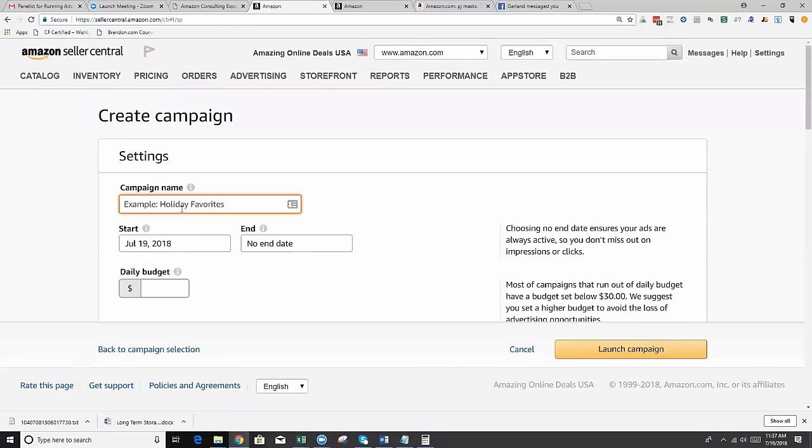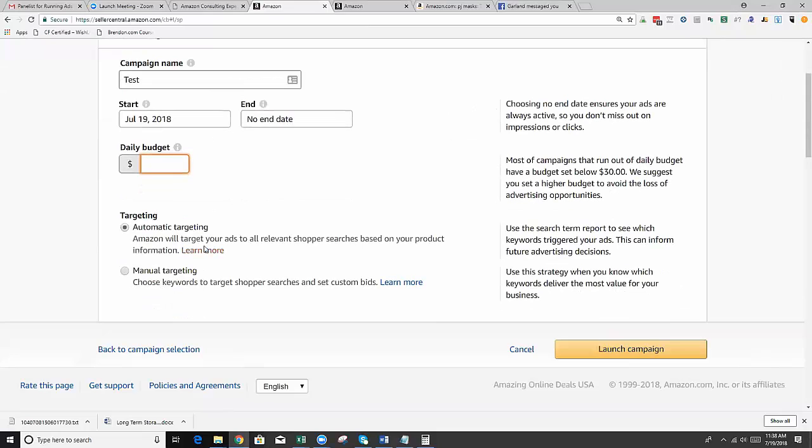You're going to give it a name. You're going to give it a start date and an end date. If you want to, you don't have to give it an end date. And then a daily budget. Depending on how much you want to spend, that'll be your daily budget. You can make it $5, you can make it $10. If you want to spend a whole bunch, you can make it a whole bunch of money.